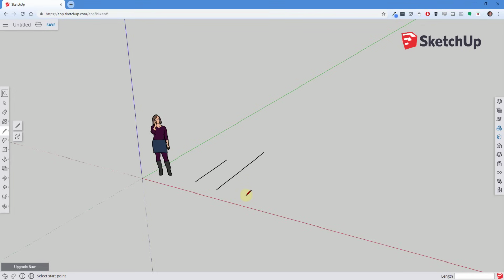So what we would do is we would single click to set our start point. We would move our mouse in the direction that we want to draw, and then we would type in a value of 10 feet and hit the enter key. And so that's why it's really important that you don't click and drag to draw your line. It's important that you single click, move your mouse, and then click again or type in a value.